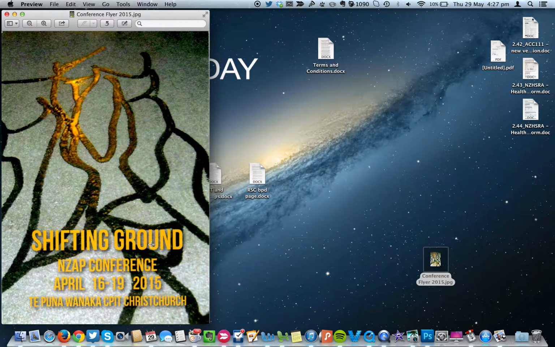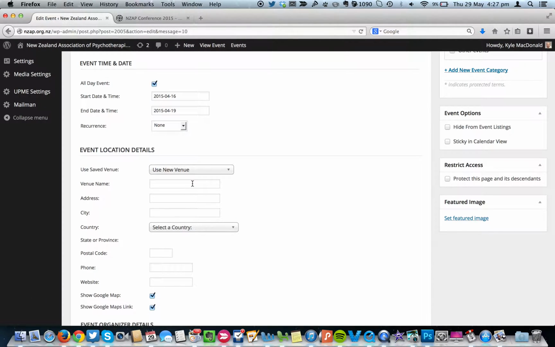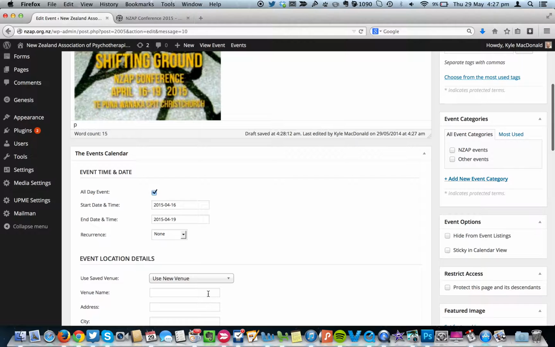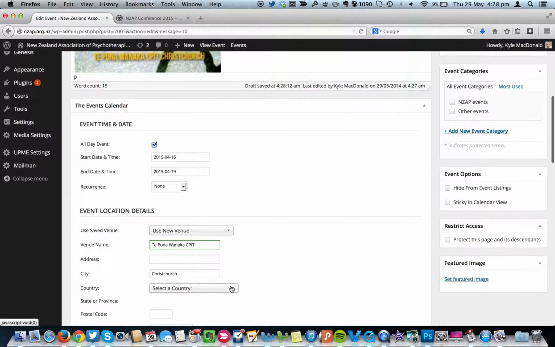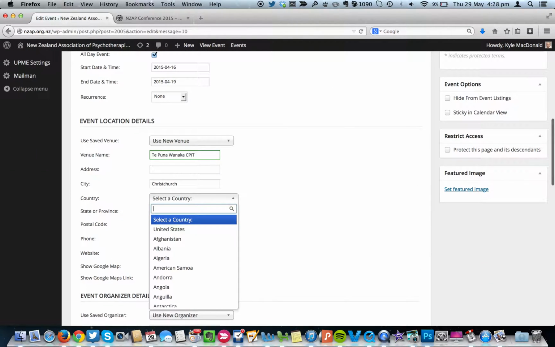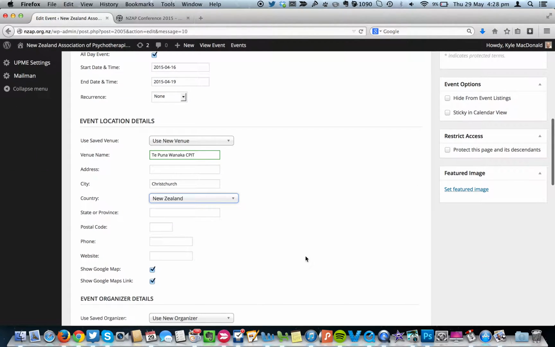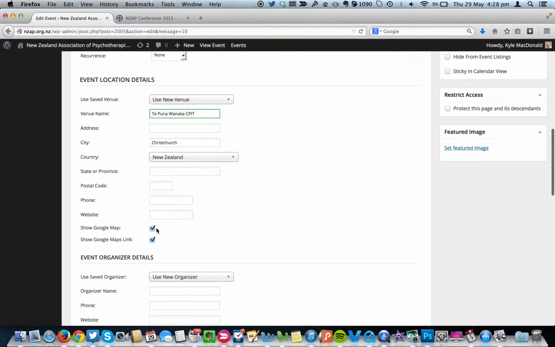So at this point we've got the venue there, so let's put the venue name, which is Te Puna Wanaka, CPIT. Don't know the address yet, but we can go back and add that in. And Christchurch, which is the other important thing, because the city will show up in the listing and will enable people to search by city. So we add New Zealand, show Google Map, yep, show Google Maps link, absolutely.